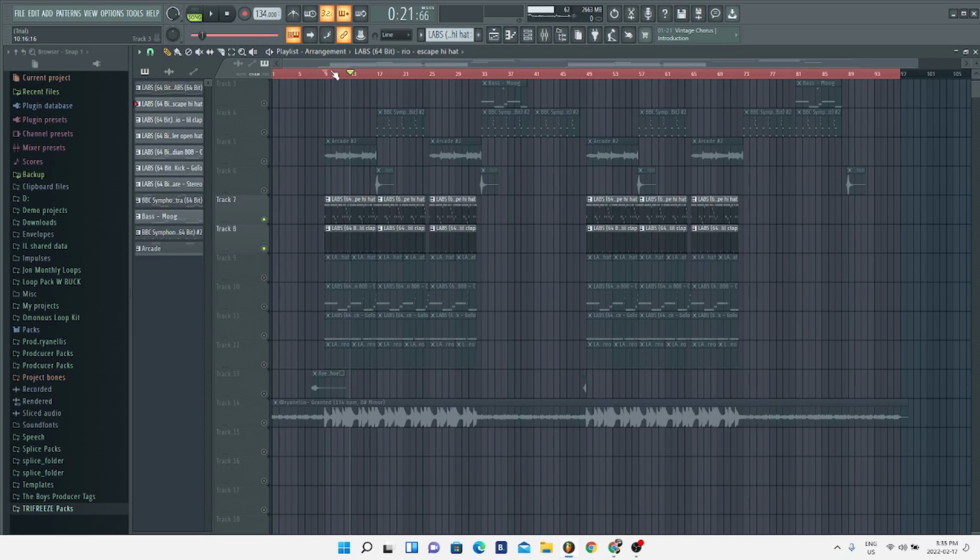Next thing I added was an open hat. This is what that sounds like. So yeah, that's it. Next thing I added was a counter snare, just to give it a little bit more balance, and I'll play that for you.